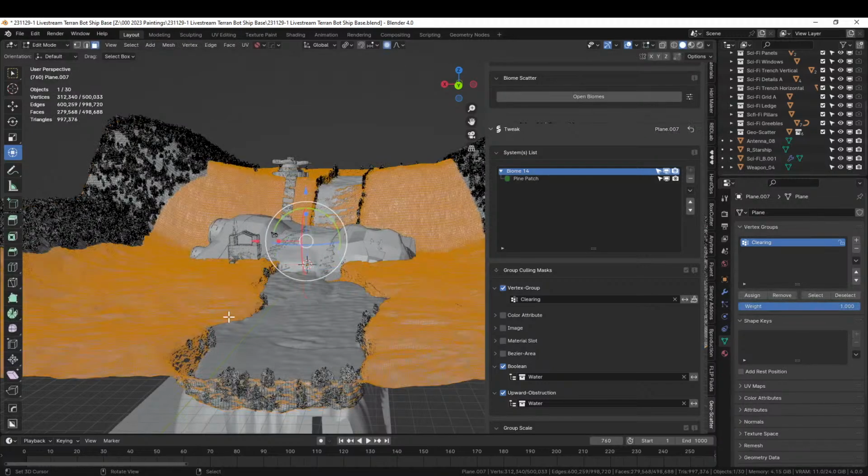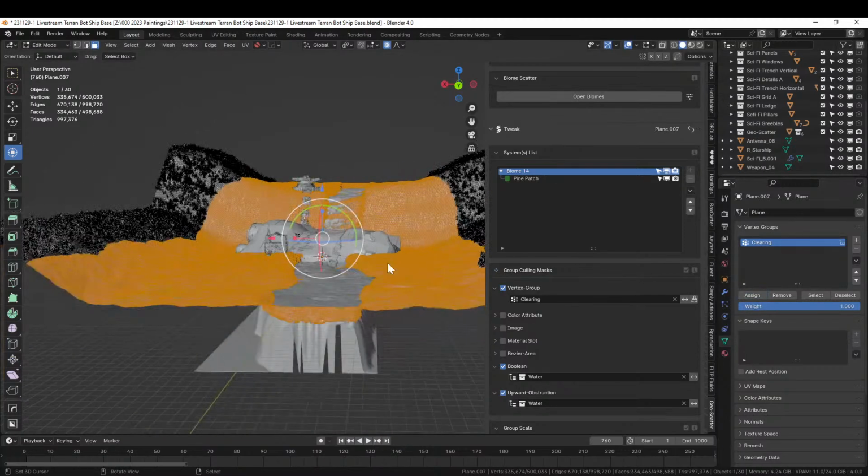Tab, clearing, plus, plus, plus, plus, plus, plus, plus, assign. There we go. Tab.